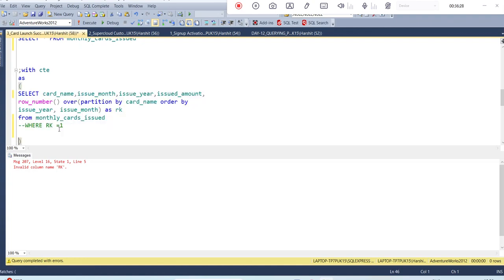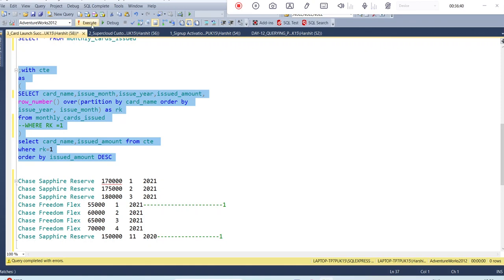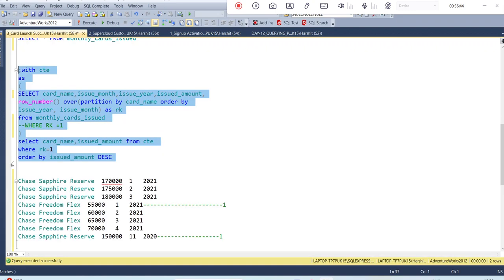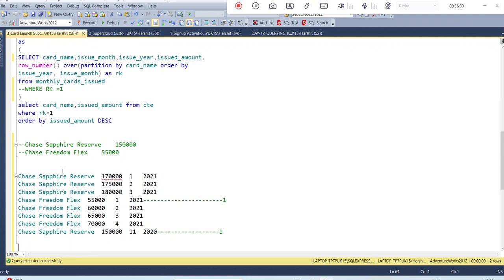what we can do is encapsulate this entire block into the CTE, and then we can write RK equal to 1 and order by issued amount. So as I have said, this is our output, 1,50,000 in Chase Sapphire Reserve and Chase Freedom Flex 55,000.